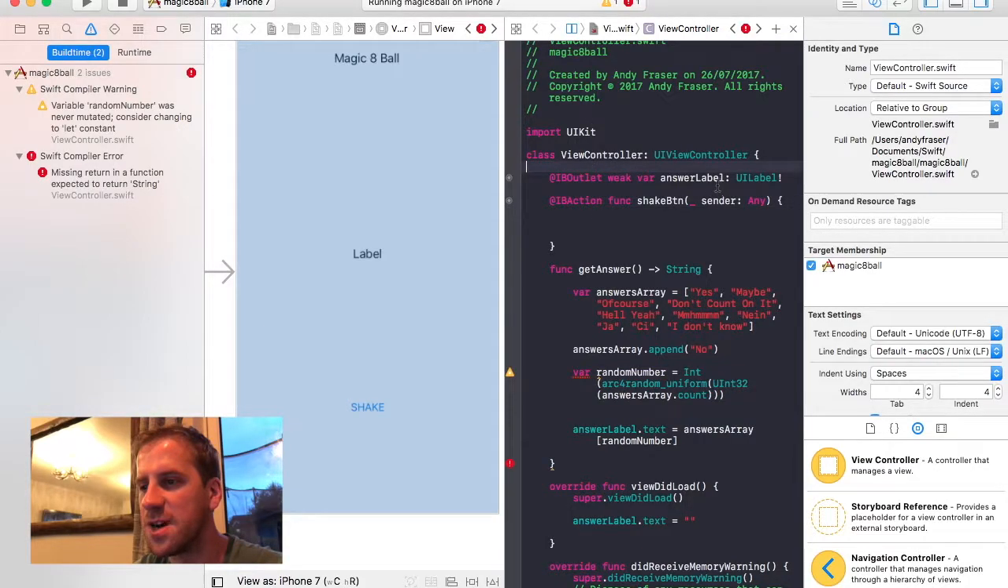See, we've declared the answer label up here inside the view controller class. So anything that you declare inside the class part can be used in any of the functions. So in any function we can talk about the answer label because it's a global variable. That's all I wanted to say on that just now. So in the shake button function, we still want that to update the answer label, so we'll go answer label dot text equals, and we're going to set that to get answer.